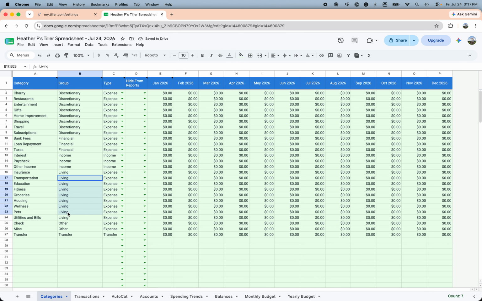I can modify the groups. The group is the bigger bucket that the categories fall into, and then the types are income, expense, and transfer. Each category should be unique, and each category should have a group and a type set. So let's spend some time customizing this categories list based on the way that I want to think about my spending and earning, based on what makes sense for me and my financial life.